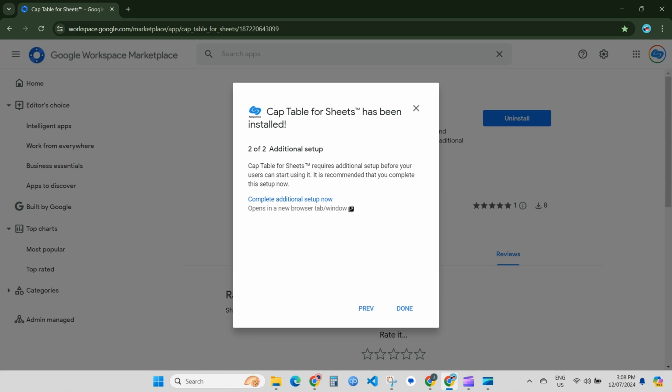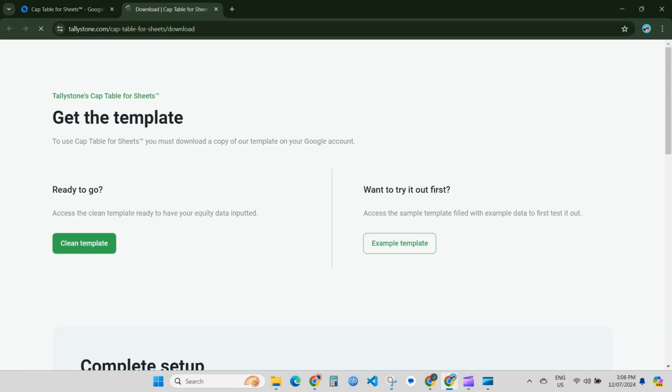Click the text saying Complete Additional Setup to open the CapTable template download page. You will have the choice of 2 templates. The first button downloads a clean template so you can begin inputting your CapTable data right away, or you can choose the example template, which is populated with sample data you can play around with.